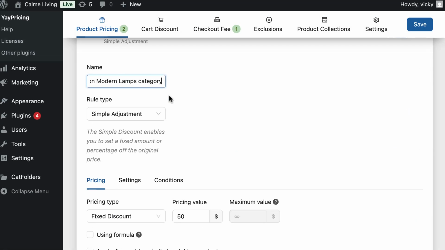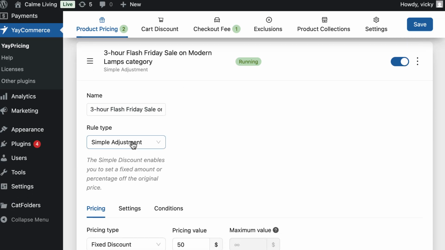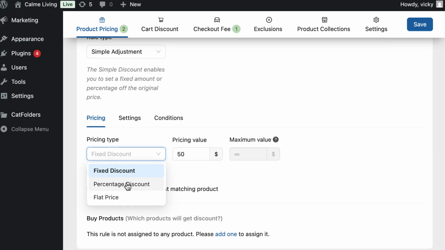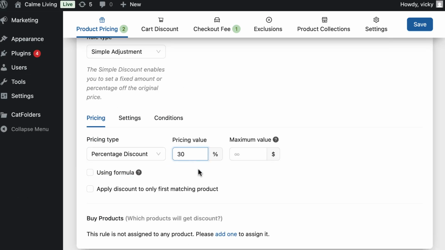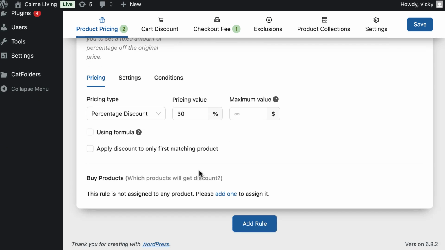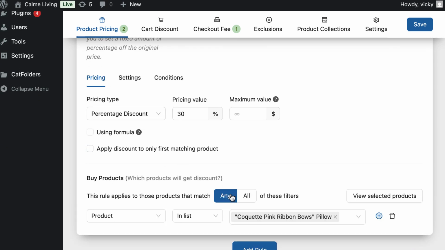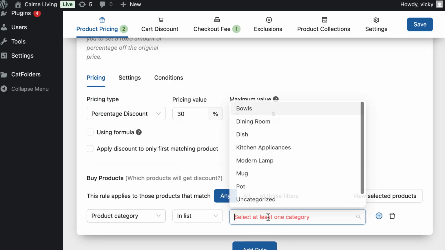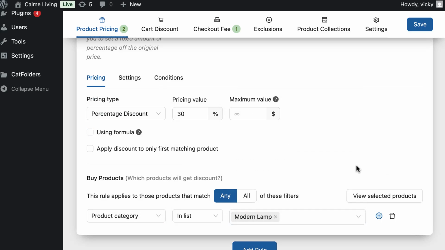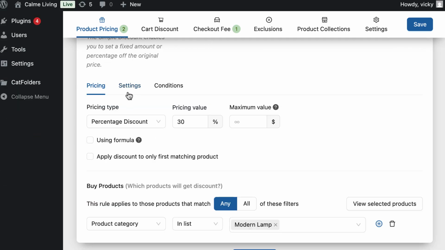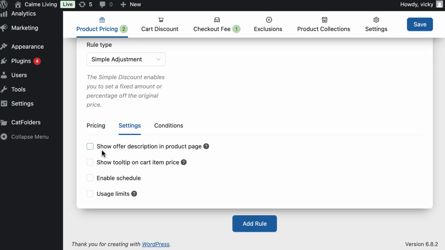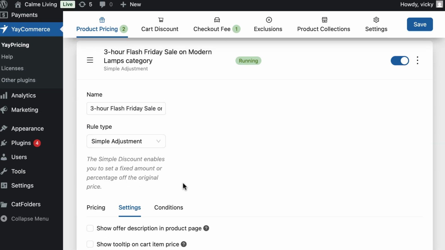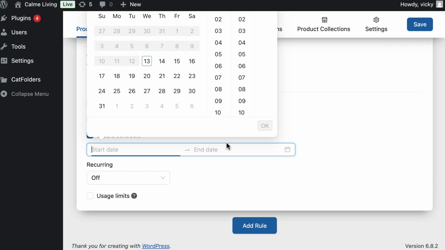Let's see, the promotion will be a 3-hour Flash Friday sale on the Modern Lamps category. Choose a 30% discount as your rule type. Now, slide to the Settings tab. This is where the WooCommerce Sale Price Schedule feature of YayPricing kicks in.